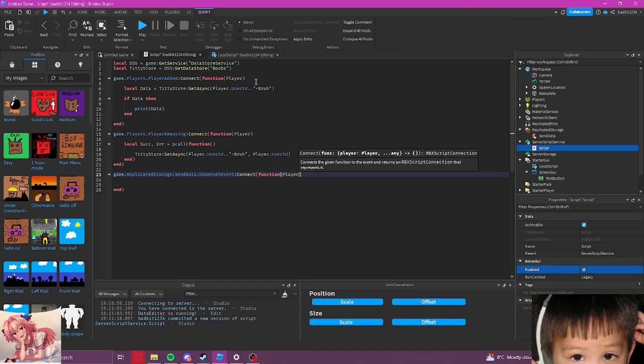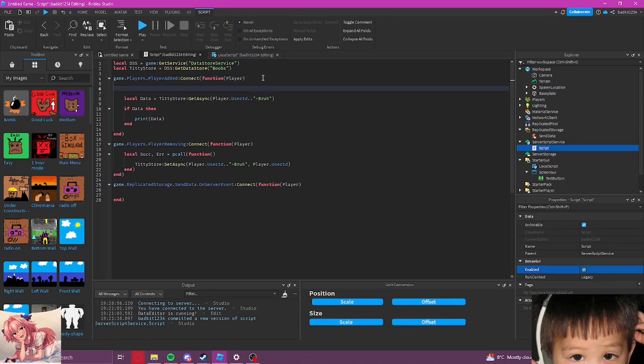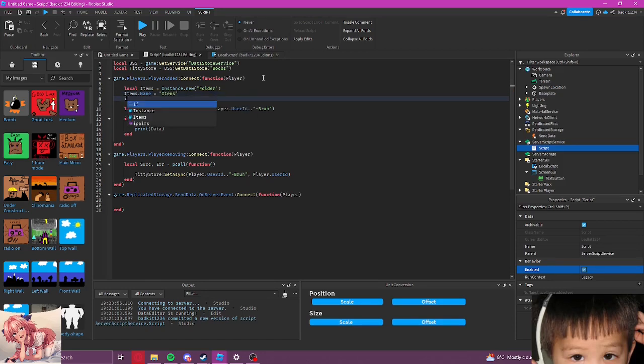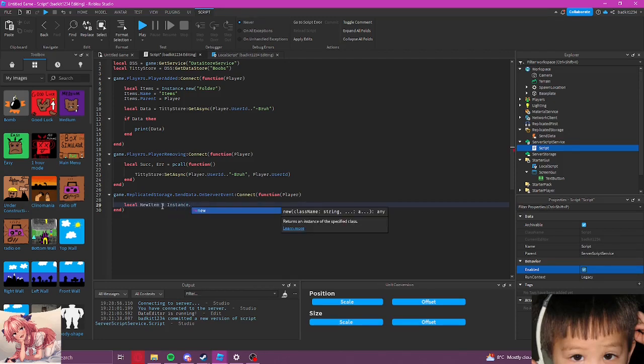I'm going to make it so that they actually have a folder inside them. So local items equals Instance.new, and we're going to create a folder. items.Name equals items, and items.Parent equals player. Then what we're going to do here is local newItem equals Instance.new string value.